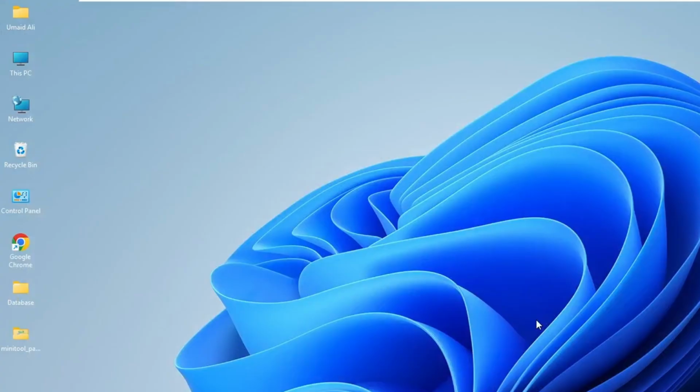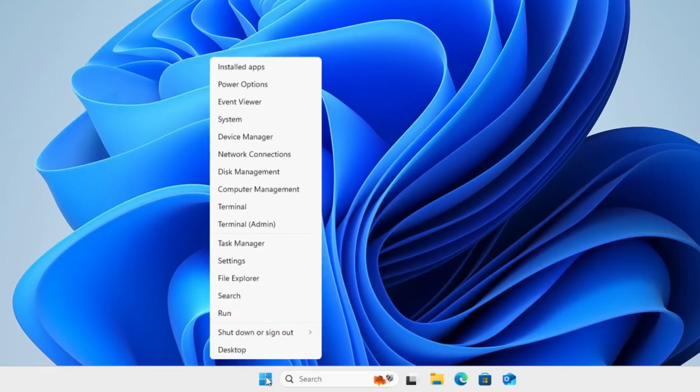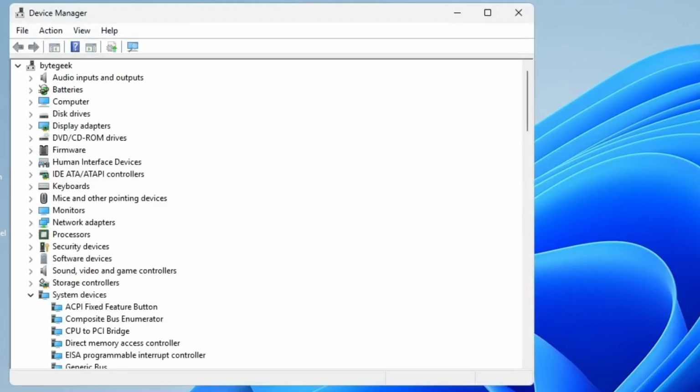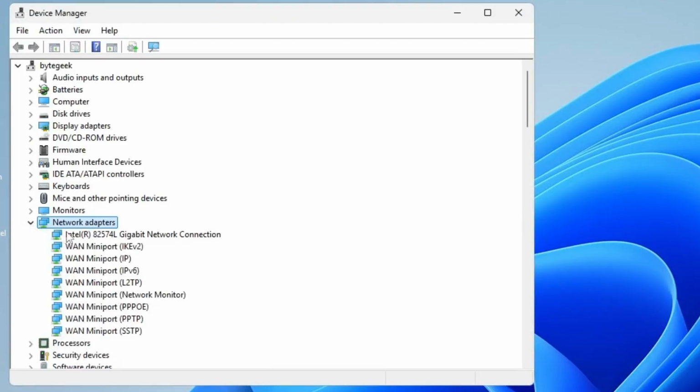If the issue still isn't resolved after the reboot, don't worry. There's one final method you can try, and it often solves network-related problems effectively. Go to Windows Start button, then right-click on it and select Device Manager. In the Device Manager window, locate Network Adapters and click the arrow next to it to expand the list.